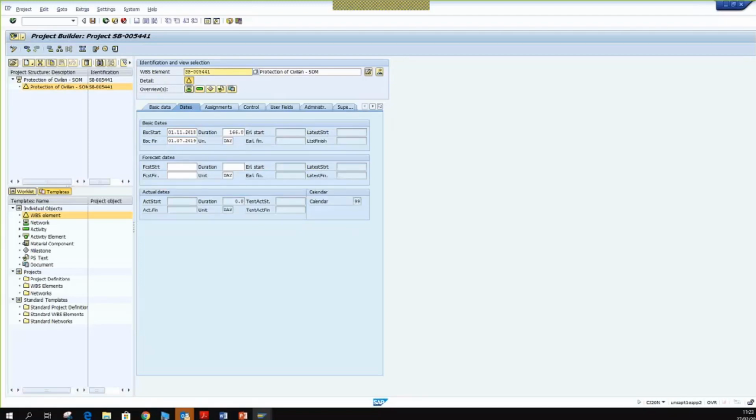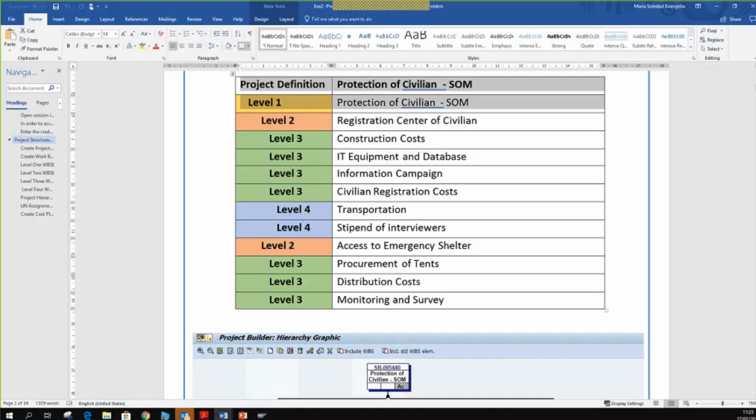And I think with this information we can move ahead. We are going to create first the structure, and later I will show you how to link this project with cost or budget elements, okay? Or to grants. But now we are going to create the structure. Let's see what we have to create now. We have to create 2 level 2 nodes: registration center of civilians, and access to emergency shelter.